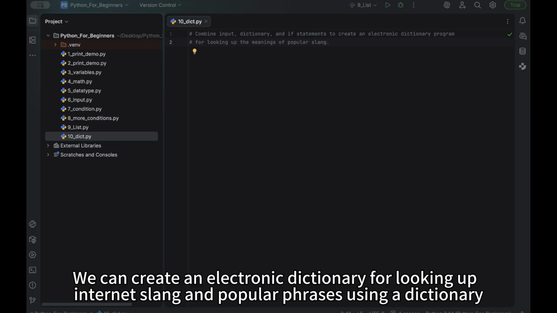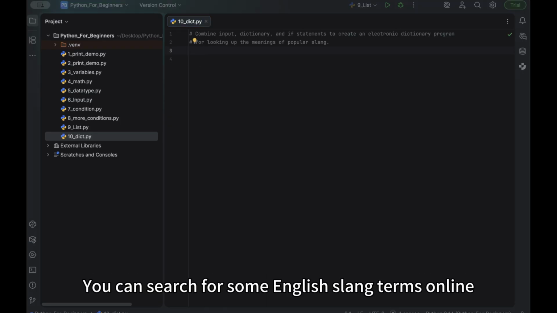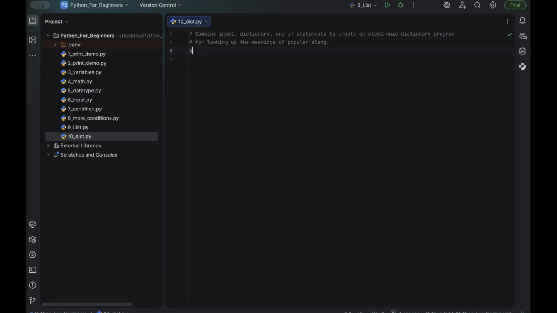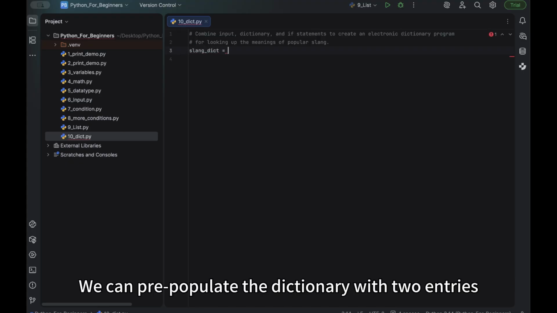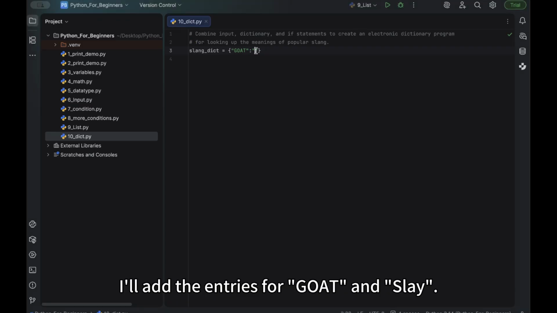We can create an electronic dictionary for looking up internet slang and popular phrases using a dictionary. This exercise will combine dictionaries with previously learned input and if-else statements. You can search for some English slang terms online. First, create an empty dictionary. We can pre-populate the dictionary with 2 entries. The format is key, followed by the corresponding value. For example, I'll add the entries for goat and slay.